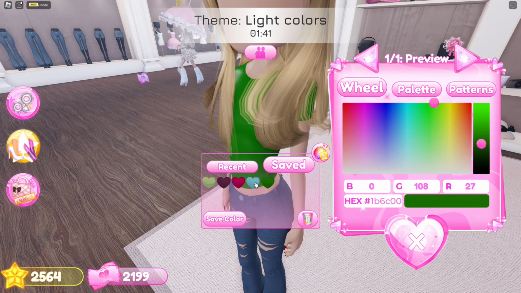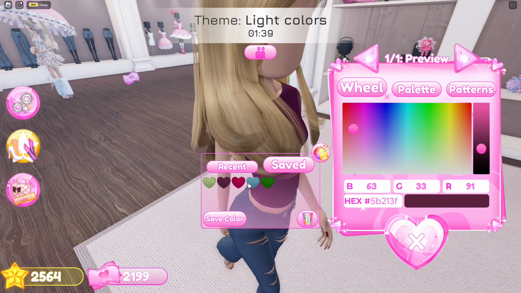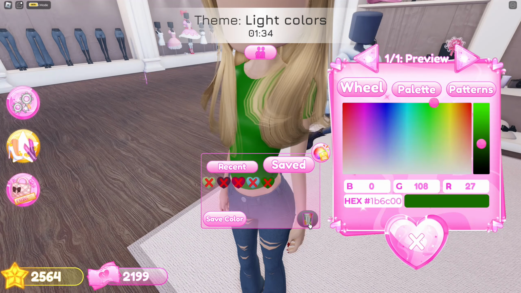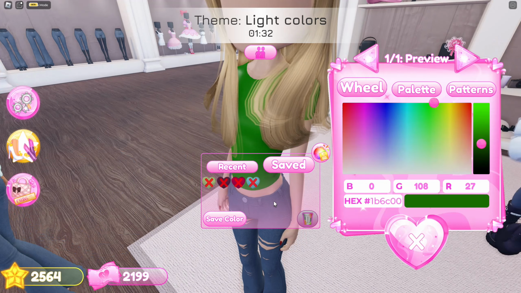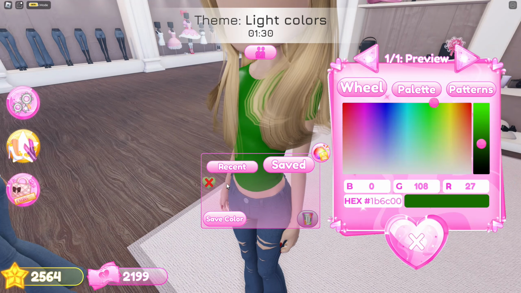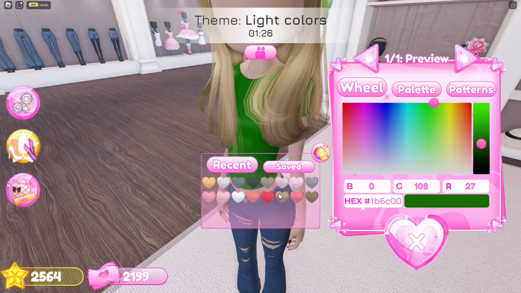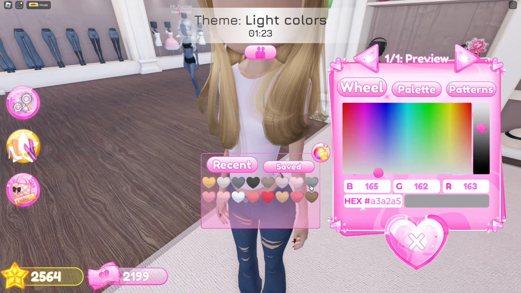You can also click on the colors that you've saved and you can delete them. So press the delete button and select the color that you want to delete. And you can also go to recents and you can see the colors that you've used recently as well.